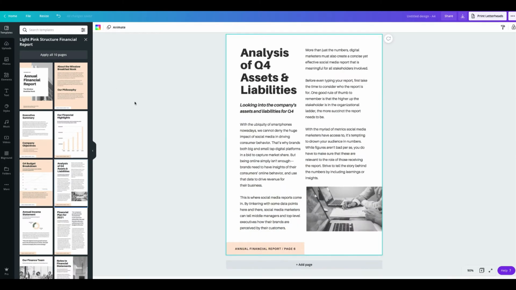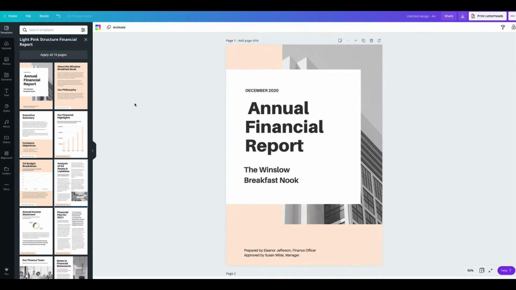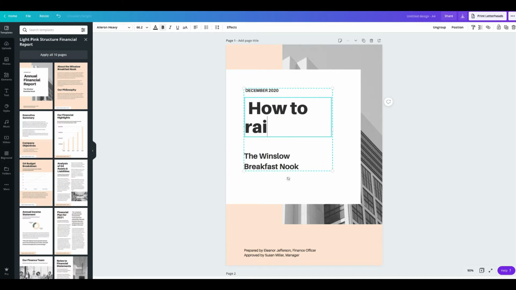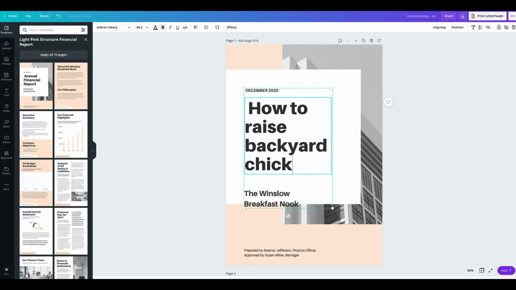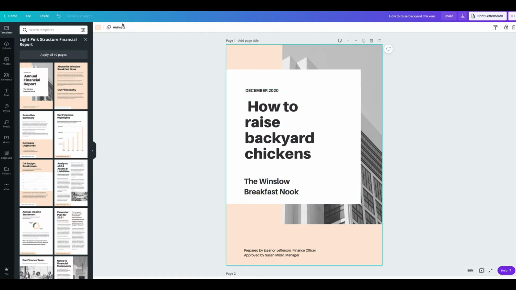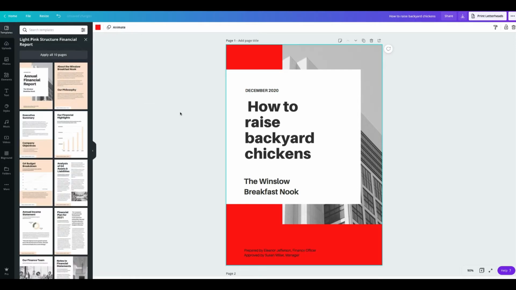Now from here, you've got 4 or 5 pages of an ebook already put together. You can come in here and make your changes, and we'll say this ebook is about how to raise backyard chickens, just to have something interesting in there. So again, you can shrink the size of this, you can change the color. Let's say you don't like this pink and your brand colors are red. You can really go to town on this. You can change your actual photos. Lots of different things you can do here.